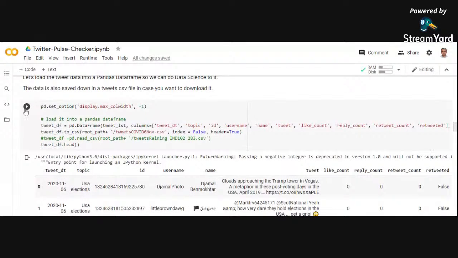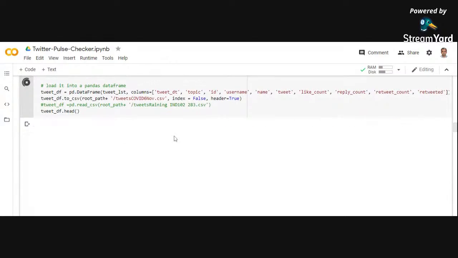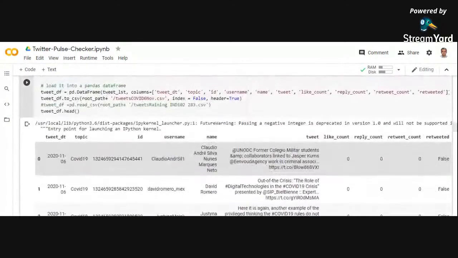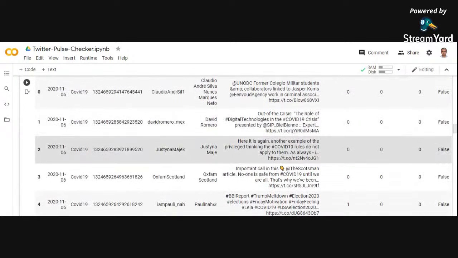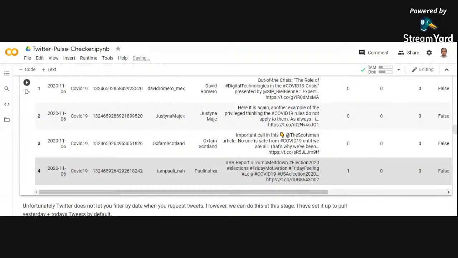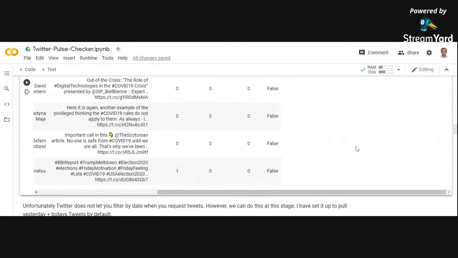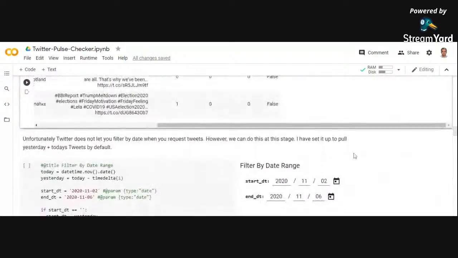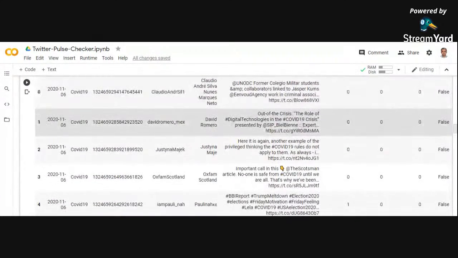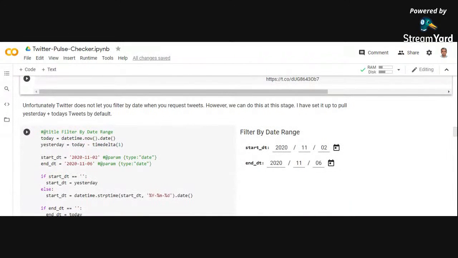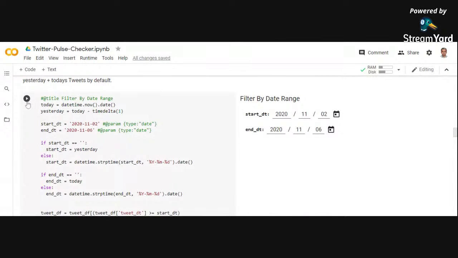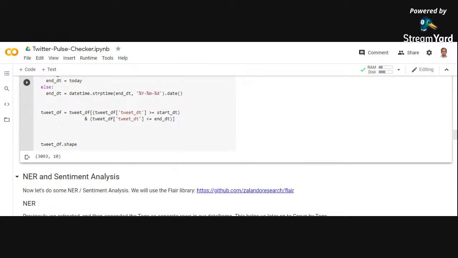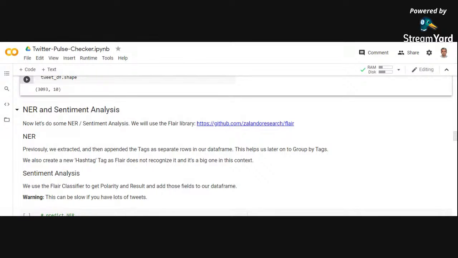Next we'll see what we have downloaded. From this data frame, I will separate out the tweets we downloaded. You can see the first 4 lines. Wherever COVID is mentioned as the topic, it will download all the tweets, whether it is hashtag COVID-19 or COVID mentioned in any form. These 4 tweets are displayed here, but there are around 3093 tweets. I will filter these tweets for the last 2 days. As of now we have downloaded 3093 tweets in this date range. Now, named entity recognition.